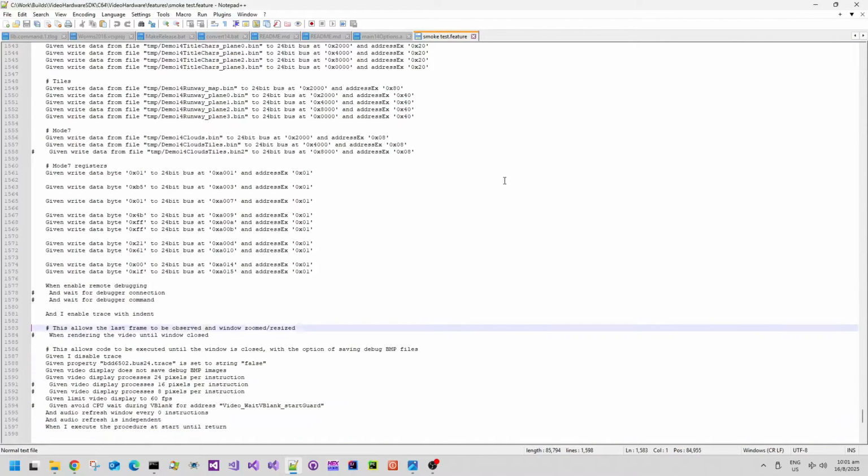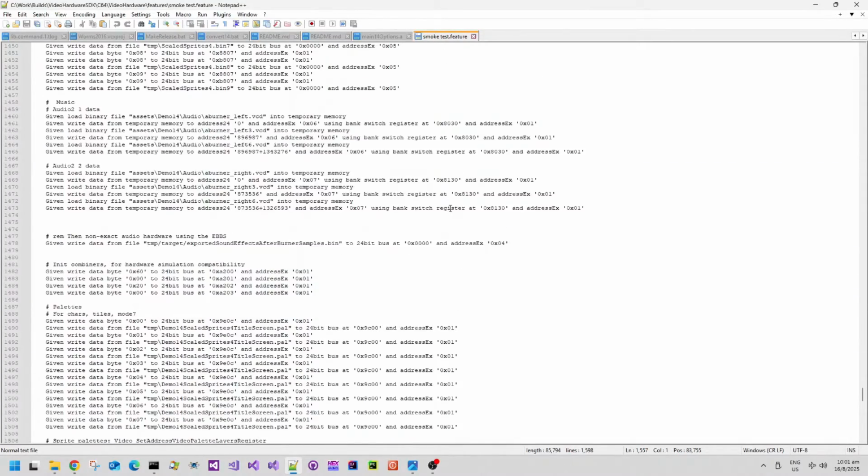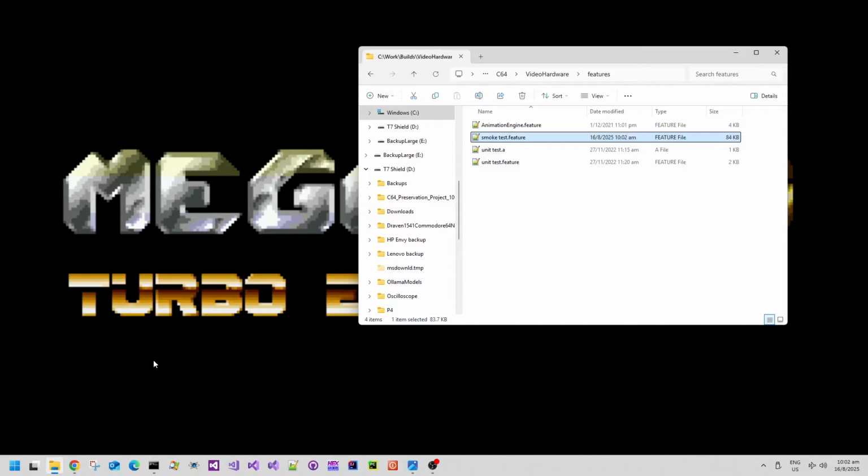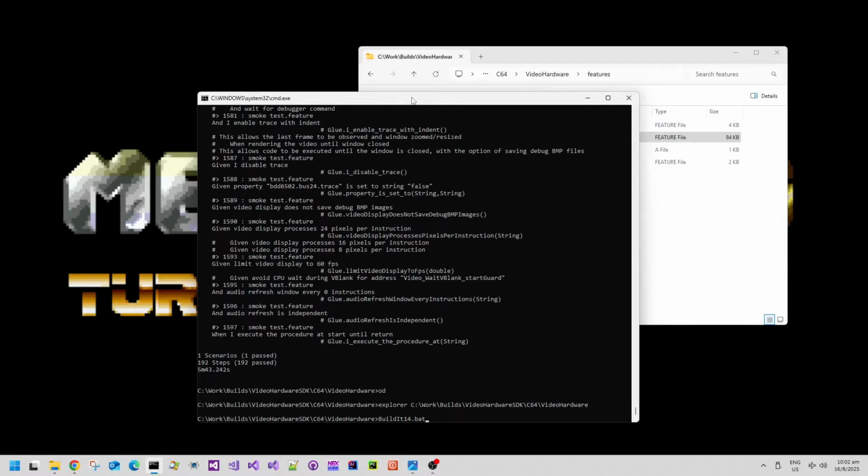This version of the SDK also includes a Sprites 4 debugger, so we can turn on some extra Sprites 4 debugging windows. There we go. The layer displays a debug window, and we need another one as well, which is the second Sprites 4 layer. If we enable those in the feature file and then run the game build again, build 14, of course.